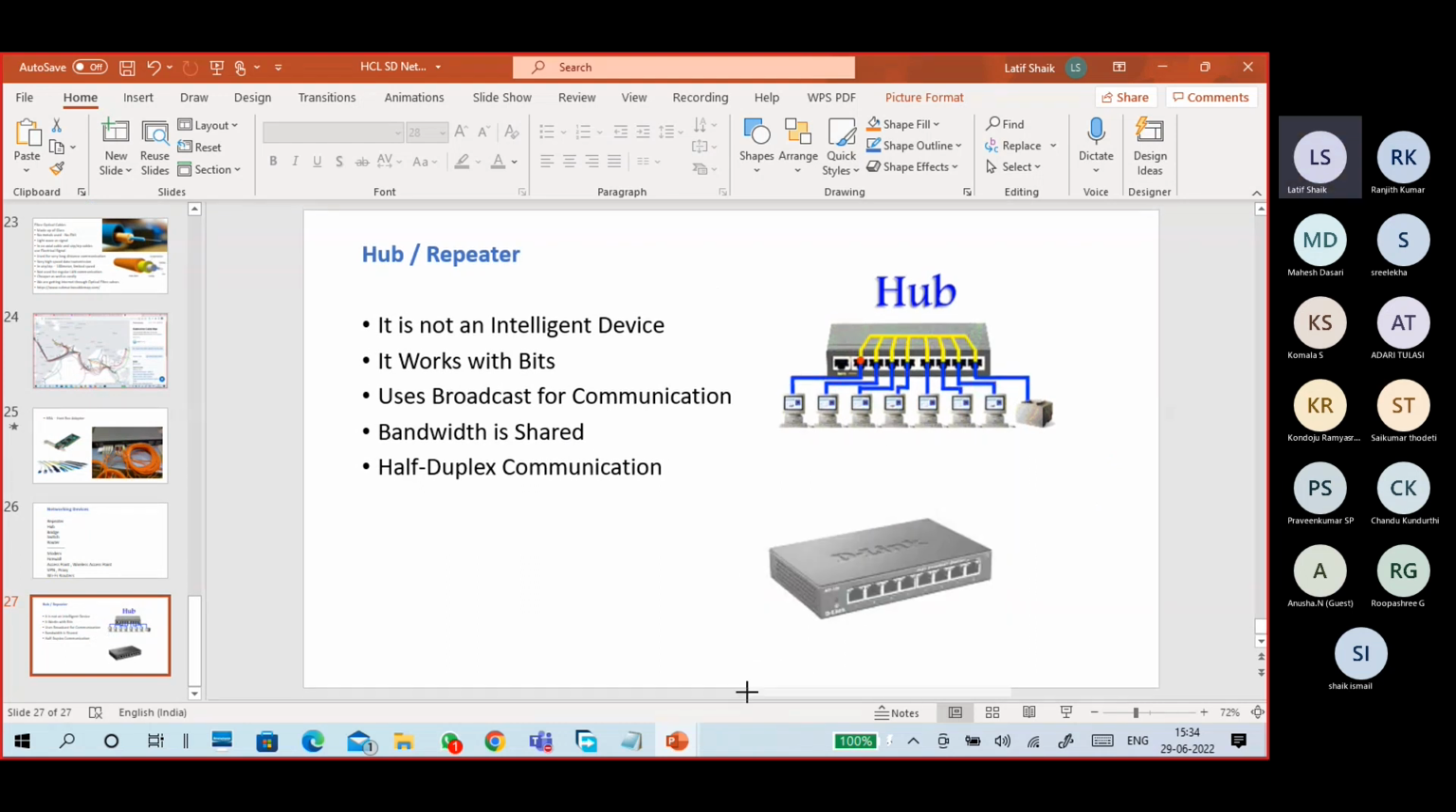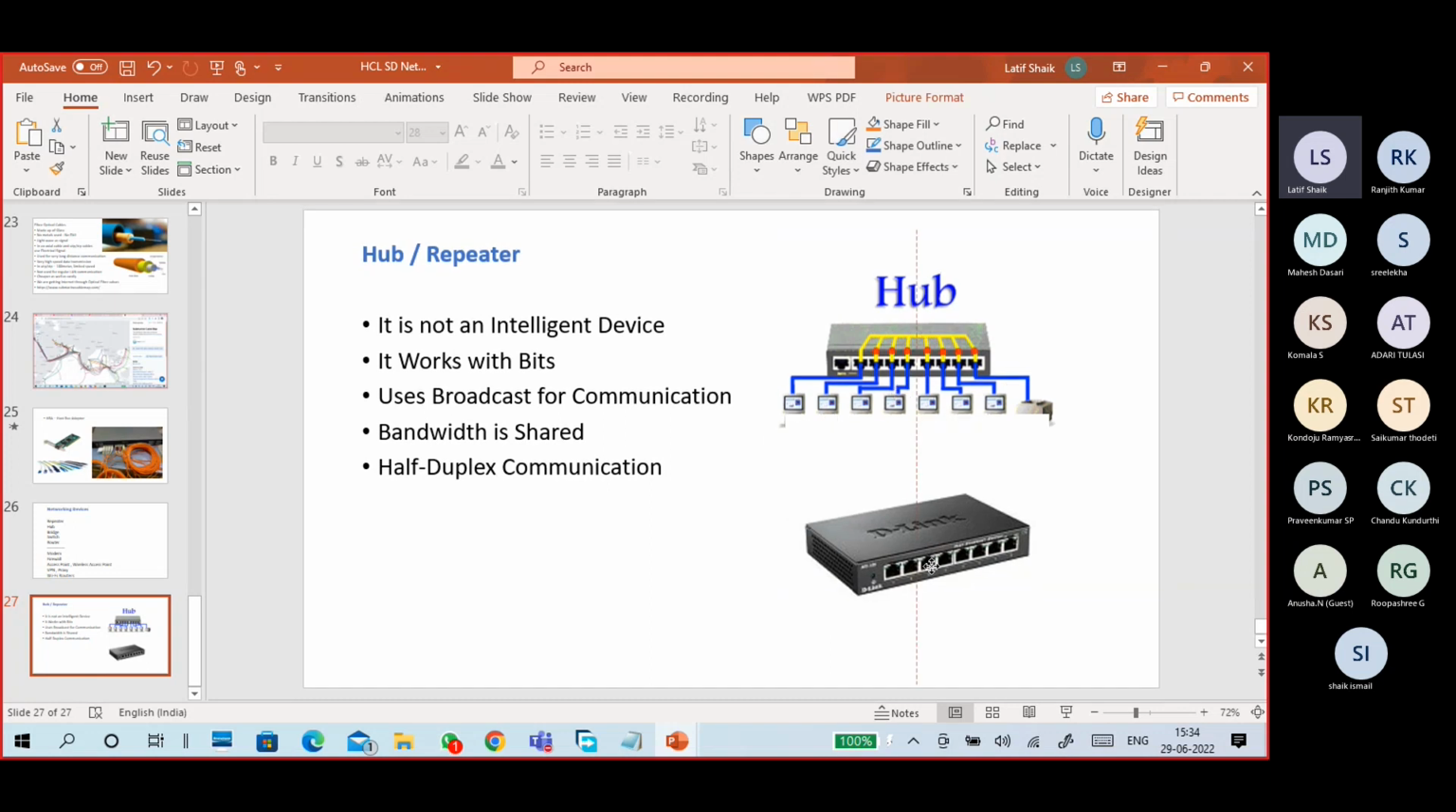If you observe, there are connection points. These are RJ45 LAN connecting points. It is used for LAN communication purposes only.